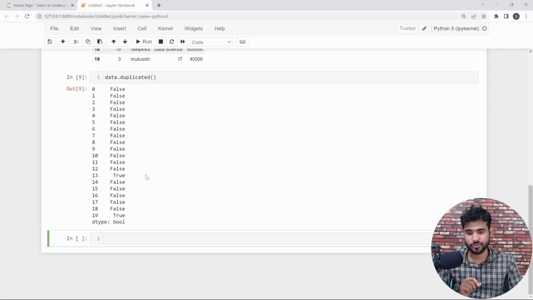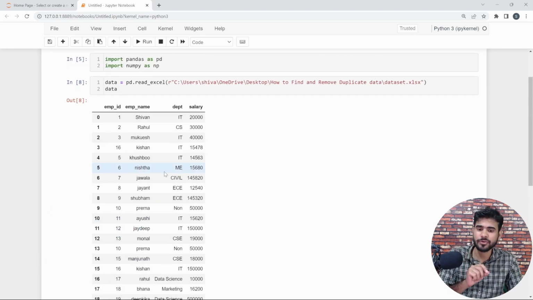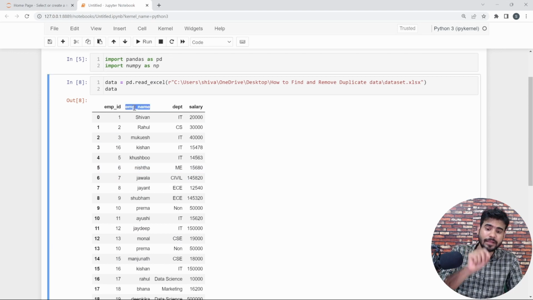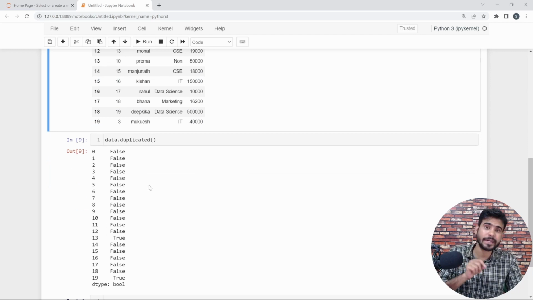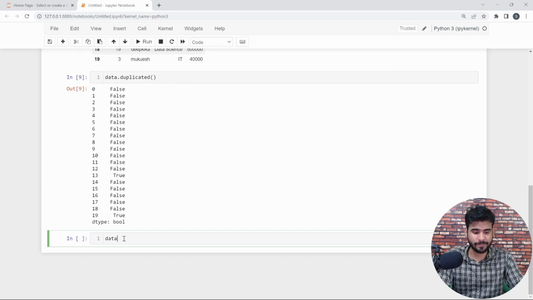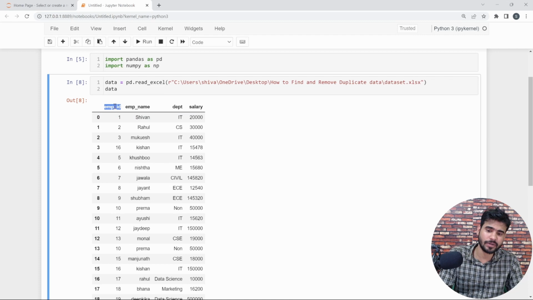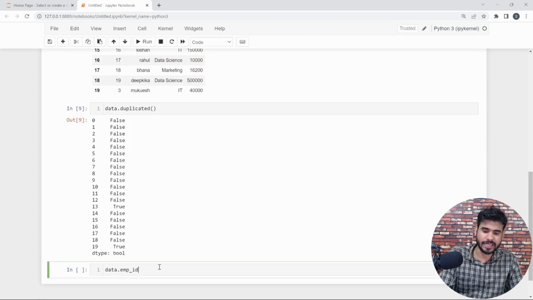Now we got to know that around the 13th and 19th rows we have duplicate data. But what if I want to check a particular column? Right now I have checked on the whole data, but I want to check on a particular column. For this we use data dot whatever column you want to check. Let's say I want to check under the employee ID. So data.employee ID.duplicated. Now let me run.